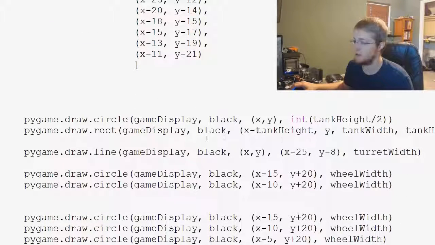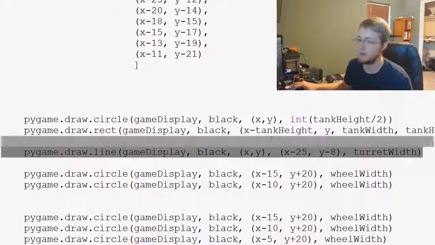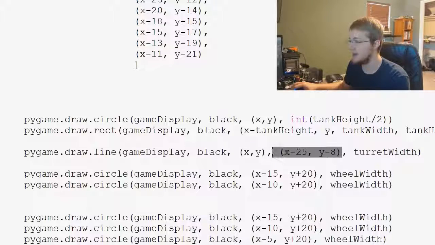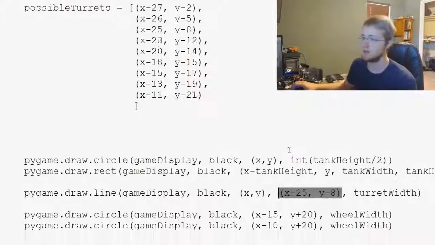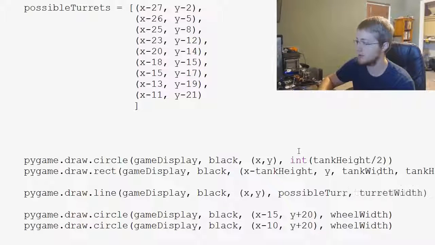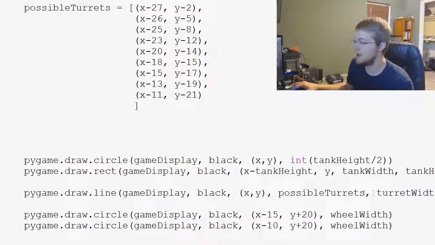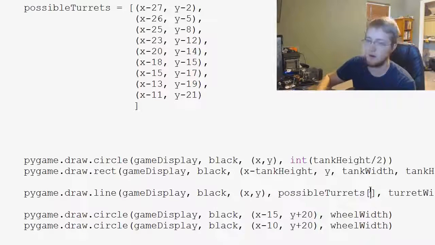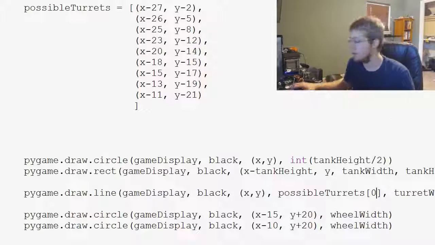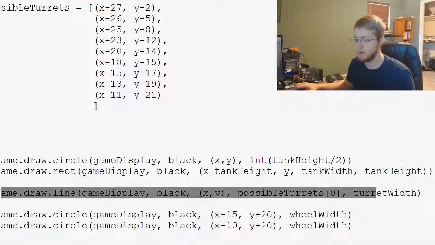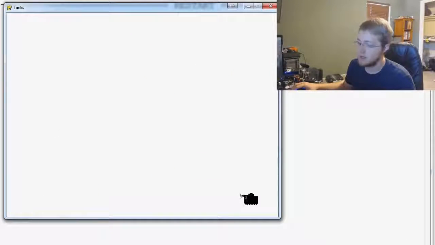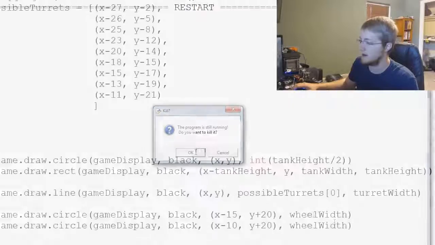Then, just to visualize all of them before we move on, you've got this draw line reference. What we can say instead is replace this with possible turrets, like so. Then in possible turrets, we can put in 0, and then turret width. Let's save and run that. Play, and you can see the 0th position is all the way down, so it's the minimum height.